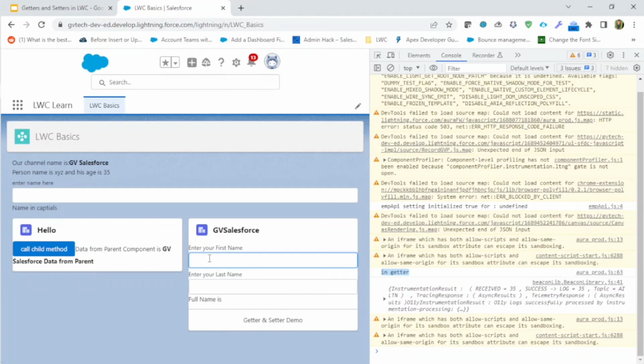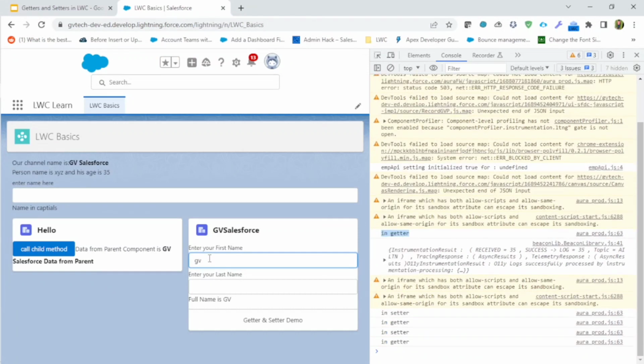Then we are trying to set a value to the full name, in the first name method and also in the last name handler. That's why when I type any value like this, see, the setter is getting invoked, and at the same time the getter is also getting invoked.